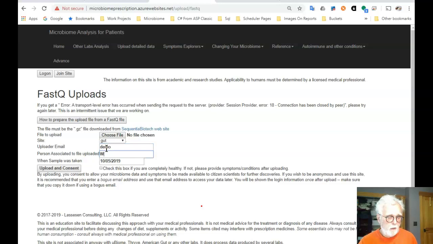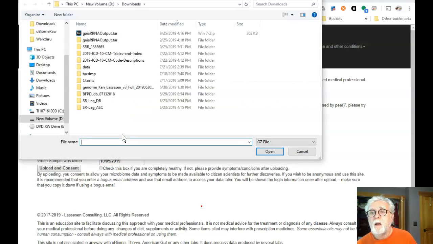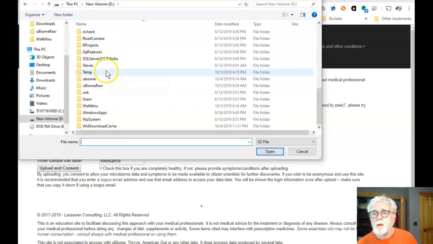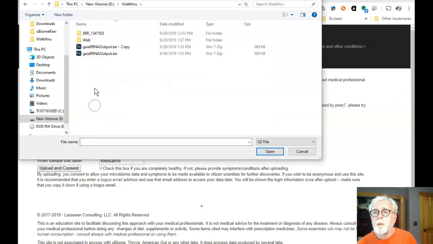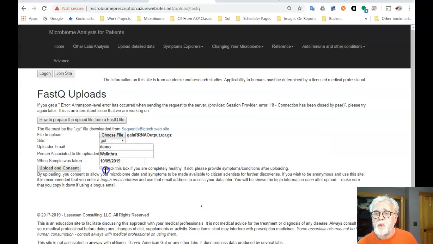demo, and we'll call this one walkthrough. And here I'm actually going to flip over and grab a different file which I had processed through here, upload and consent.